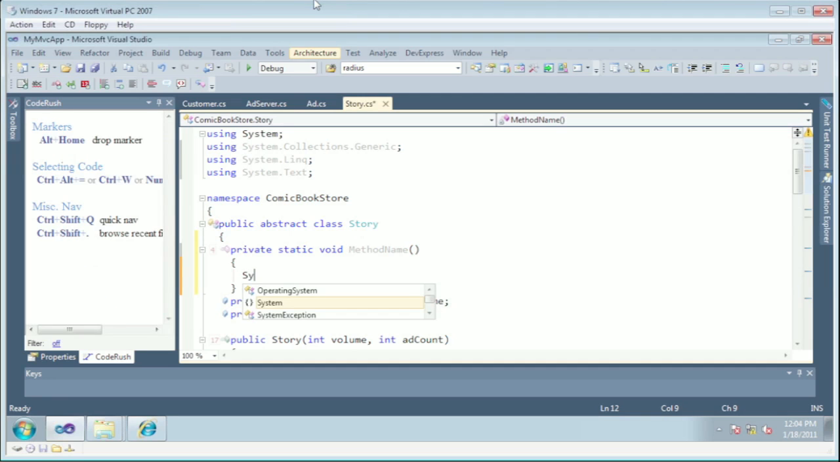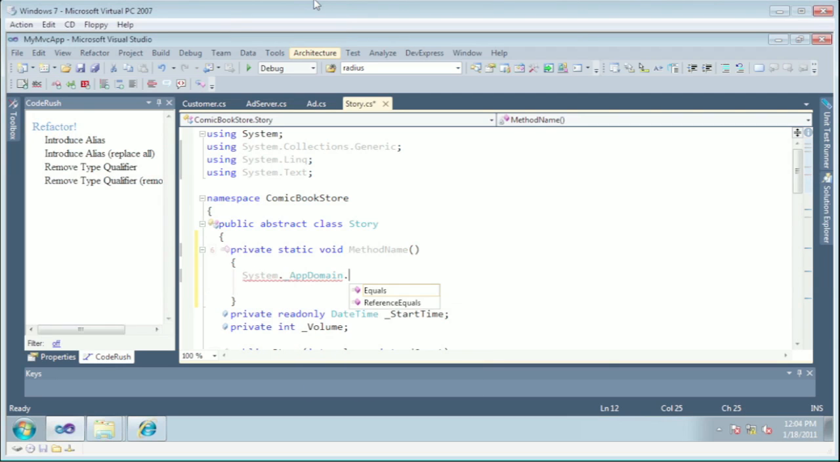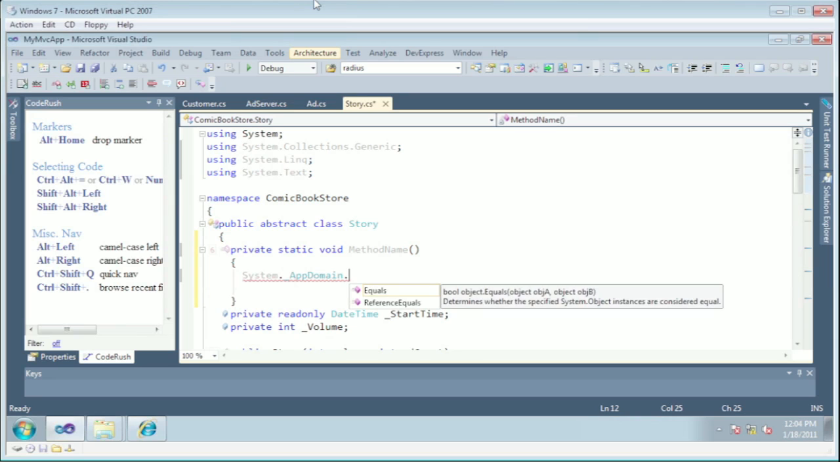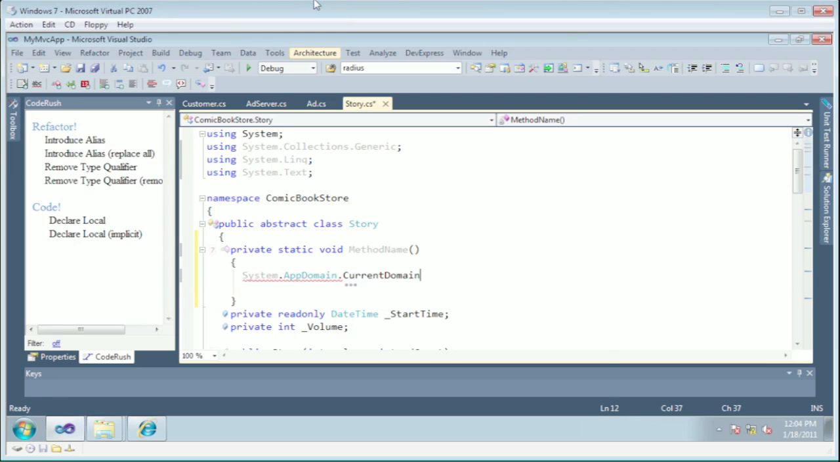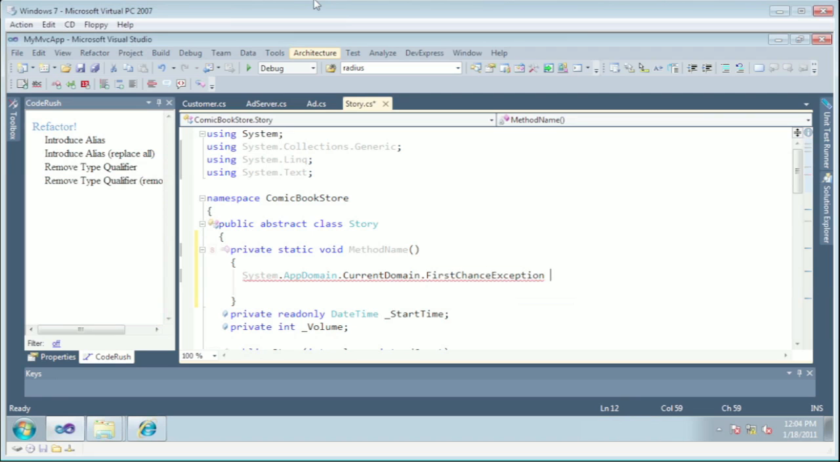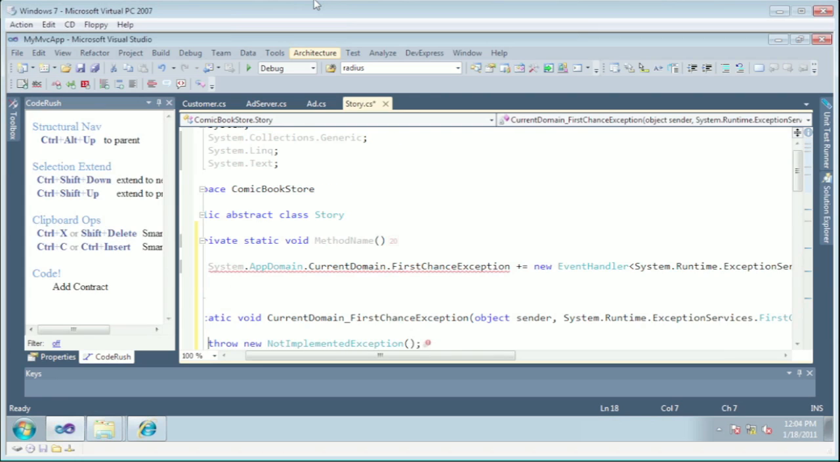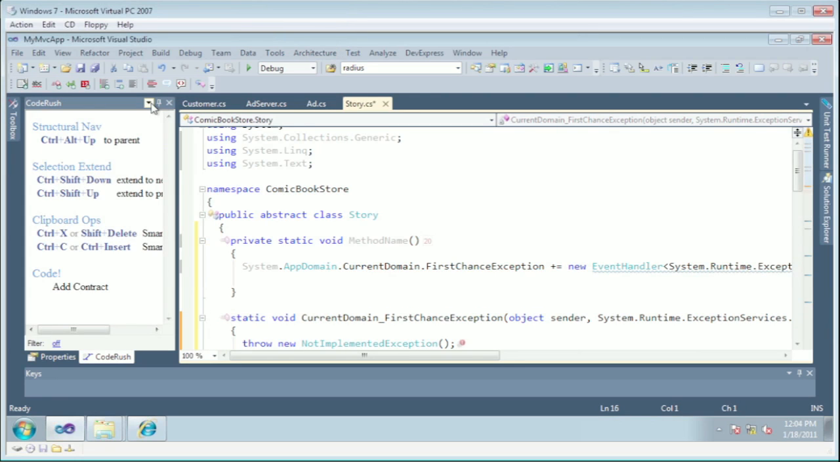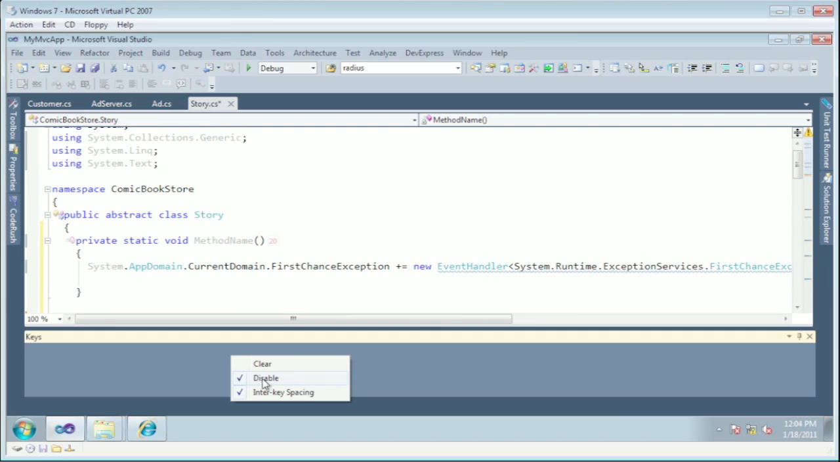The piece that I was looking at, I was saying, let's go into System.AppDomain and go into CurrentDomain.FirstChanceException. That's what I was looking at right there. And so let's hook into that. What I've done is I've just gone into Visual Studio using IntelliSense, and I've created a new event handler for this event.